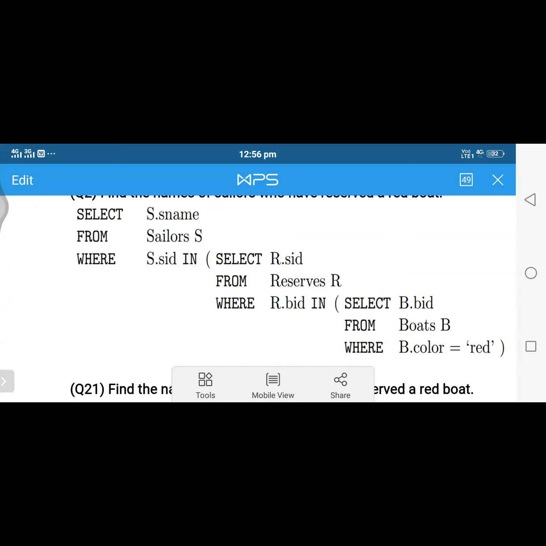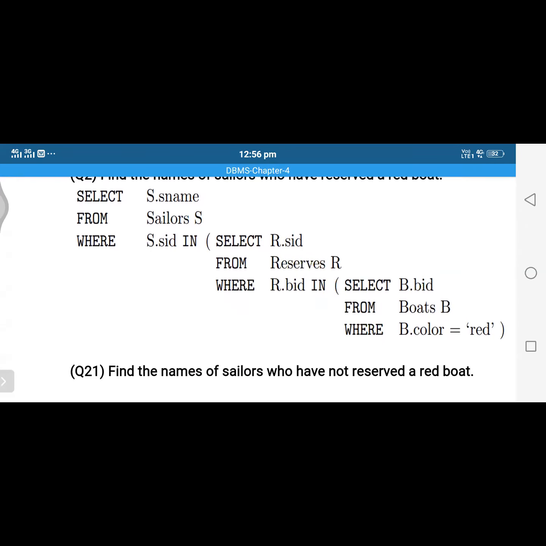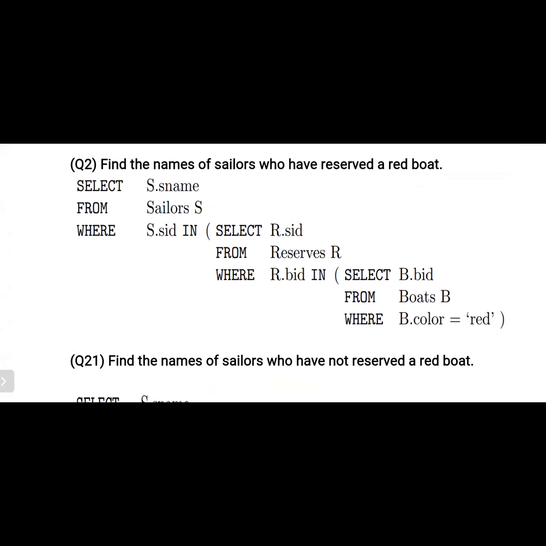Then it will be verifying this field with the inner field. In the previous case also, where city in, the inner query data was matched with the outer query city. In the same way here, where s.sid in, it verifies whether this sid matches with any other one or not. Which one is matched with the SID? R.sid. Select r.sid from reserves R where r.bid in. Now verifying the BID: select b.bid from boats B where, since what we require is a red color boat, b.color equal to red. In that manner we write the query.